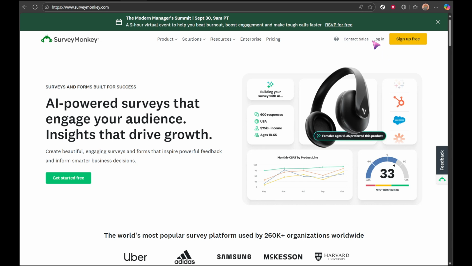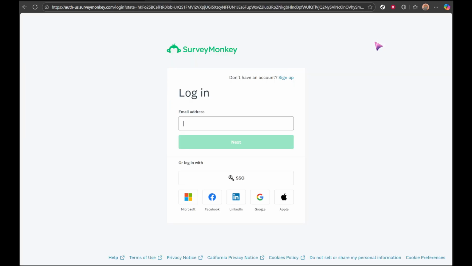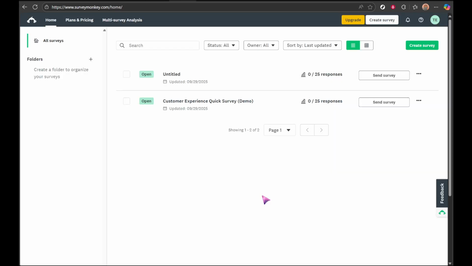Here, enter your credentials to access your account. If you don't have an account yet, this is your cue to create one, as you'll need to be logged in to make full use of the platform. After logging in, you'll be back to the homepage, where you'll find the Create Survey button.